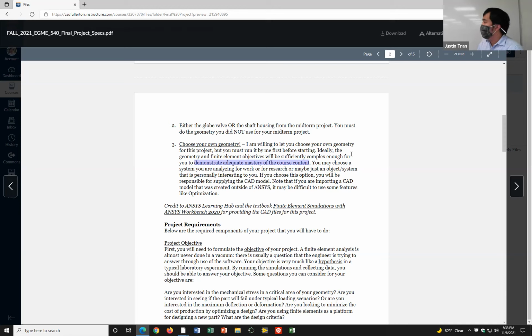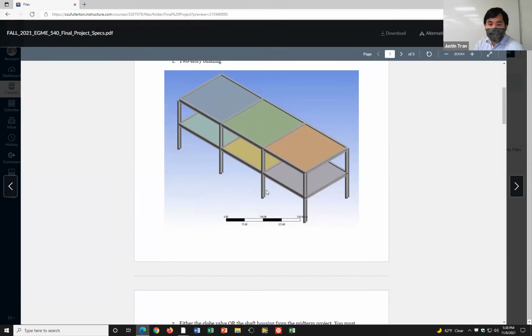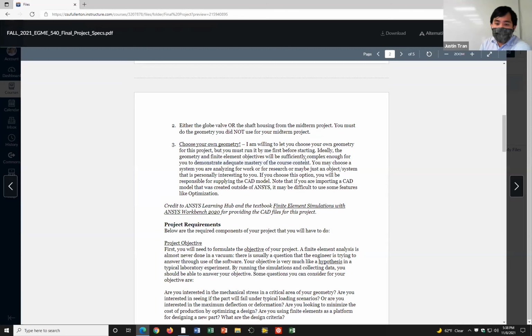If you're not working on anything in research, or you can't use anything from your work, that's another option. There's a lot of flexibility. We've done a lot in this class, and I want to make sure that this final project is something you're actually invested in. That's the whole idea of this.